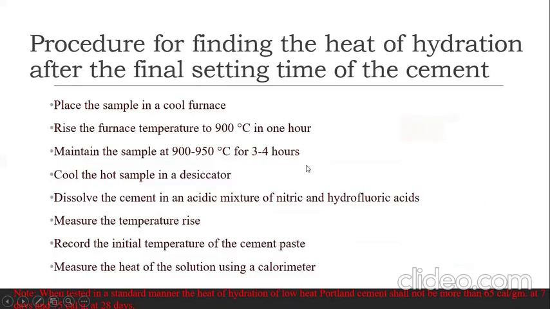The procedure for finding the heat of hydration is that you first mix the cement paste, then allow it to set. Then you place the hardened cement paste in the furnace and set the temperature to 900 degrees Celsius for 1 hour. After attaining 900 degrees Celsius, it has to be maintained for a duration of 3 to 4 hours. After that, you take the sample out and cool the hot sample in a desiccator. After cooling, you dissolve the cement in a combination of nitric and hydrofluoric acid.